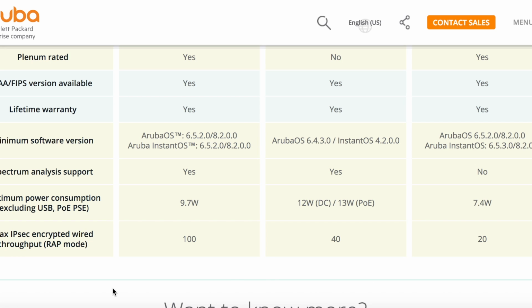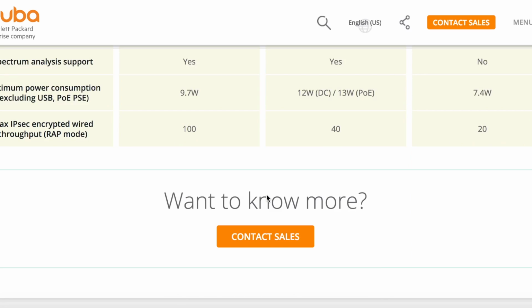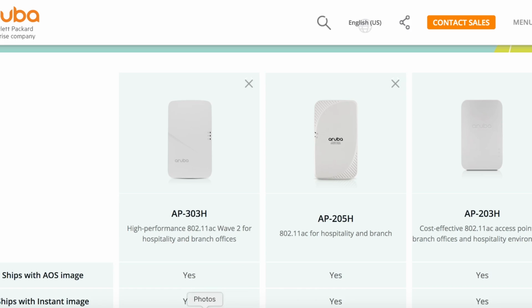Now, you can get a power injector that's part of the ordering guide for this thing, but it's not going to have a DC plug-in for itself. And that's about all that I wanted to show you. There are a couple other things down here talking about max IPsec encrypted throughput. This is when we start converting these things to be used as RAPs if we want to tunnel them back to a controller. You can do that, and the specs are there accordingly: 20 IPsec tunnels versus 40 versus 100 in the 303H. And then, of course, there's spectrum analysis. Spectrum analysis is something that you do in your deployment, which I certainly recommend. The 203H does not support that. Only the 205H and 303H do.